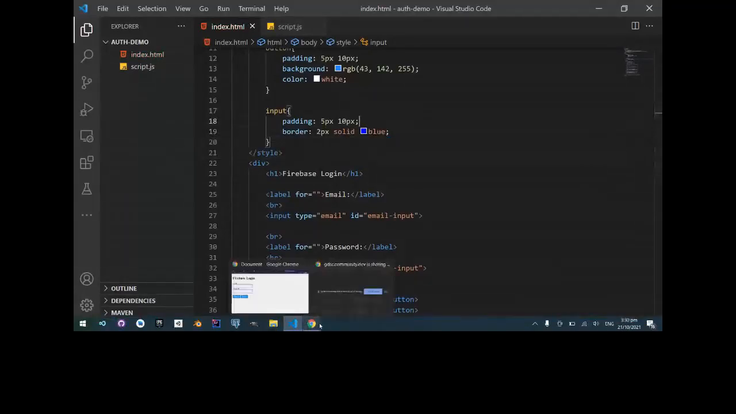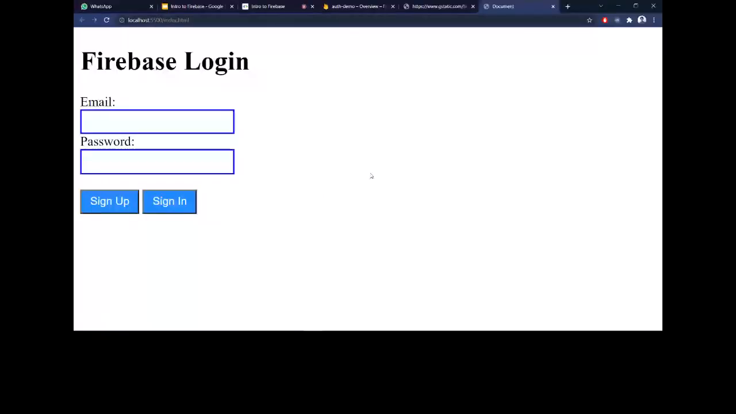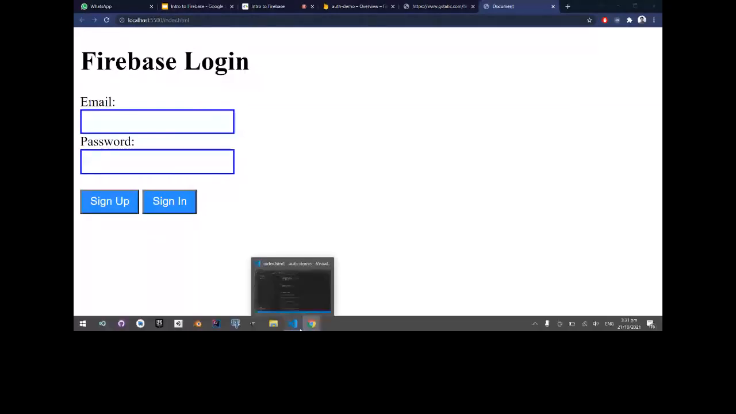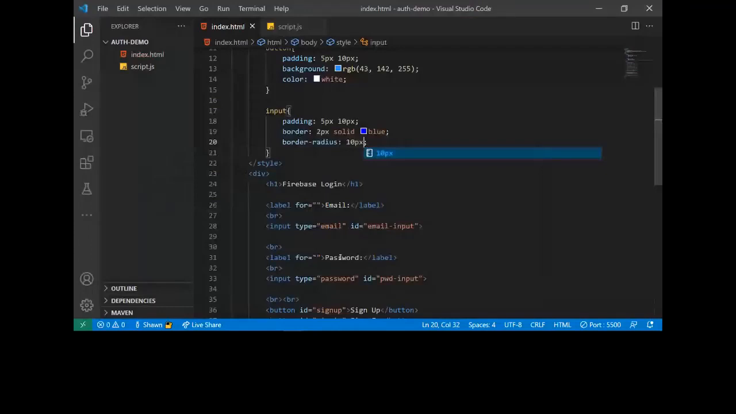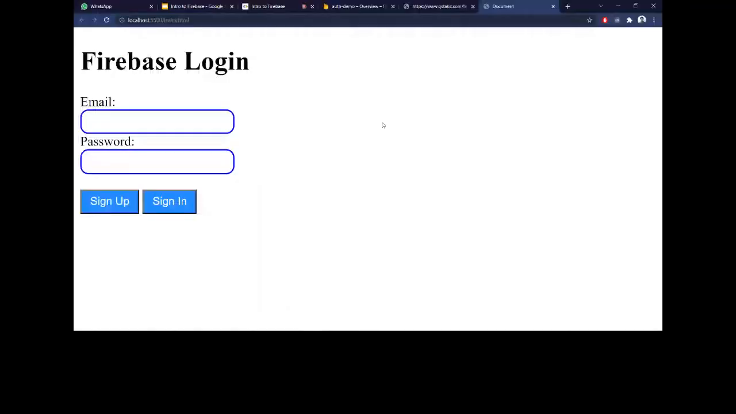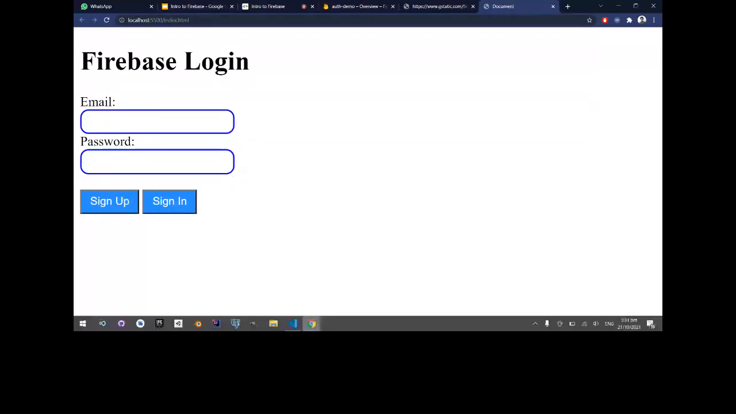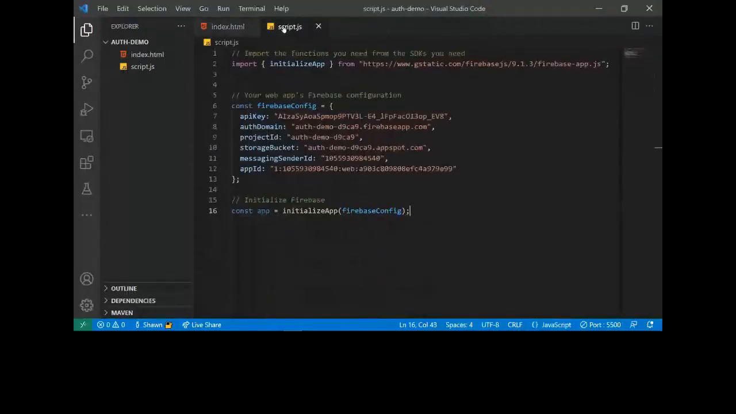All right, so now let's see how it comes out. All right, so still kind of ugly, but at least it has some color. Let's see. Okay, it's a bit better. All right, so now that we have the front end out of the way, what we need to do now is write our code to actually log a user in. So now let's go back to our JavaScript file.